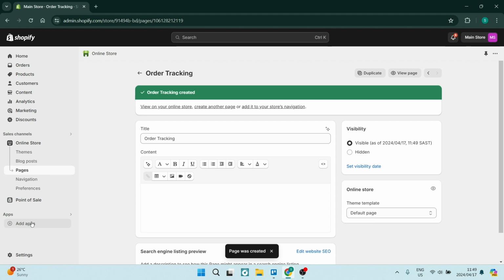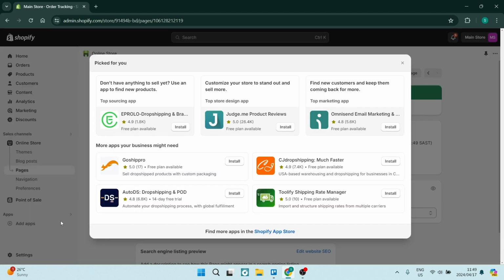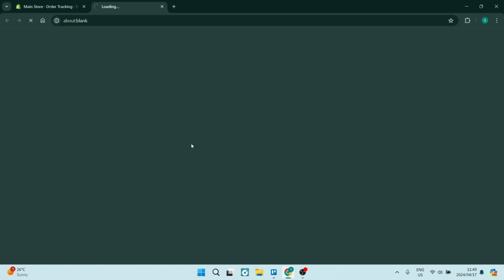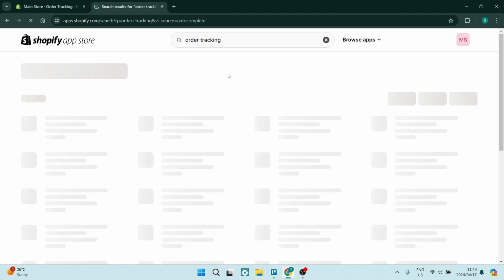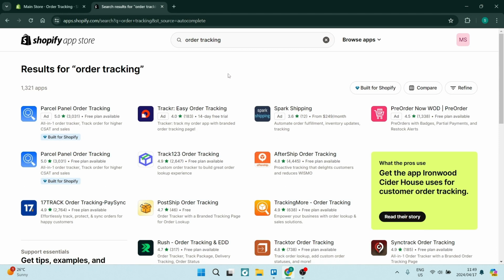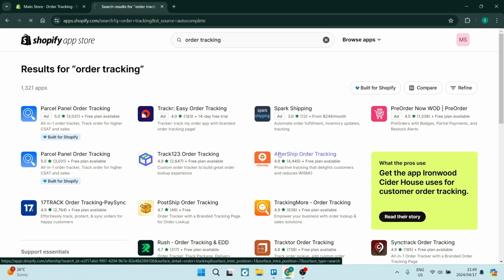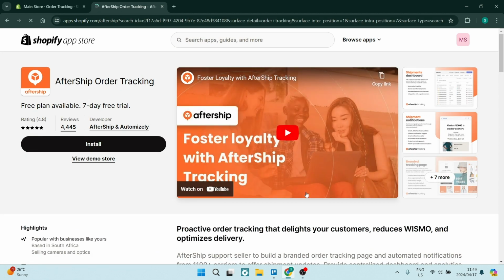The next step involves going to our app store and over here tapping on Shopify App Store. And once we're in the App Store, we're going to go here and we are going to type in order tracking. Now, there are many order tracking apps from third-party developers, but the one that we're looking for is AfterShip order tracking. Now, I've used this before, so I know that it works very well. It's easy to set up.